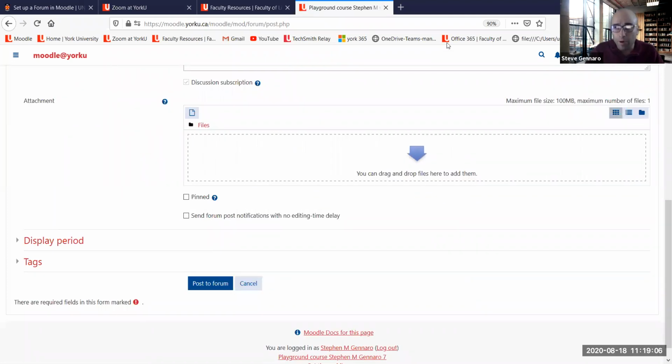Send forum post, right here's the one I want. Send forum post notifications with no editing time delay. Okay. And if I just check that box and then I hit post to forum, it will go immediately to all my students. So there'll be no wait time.